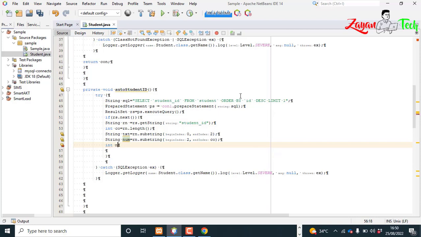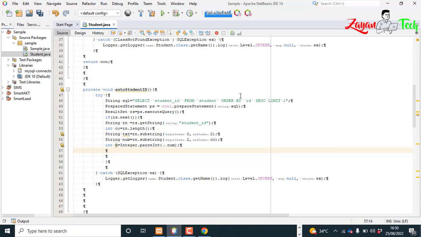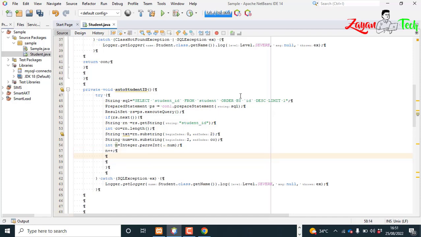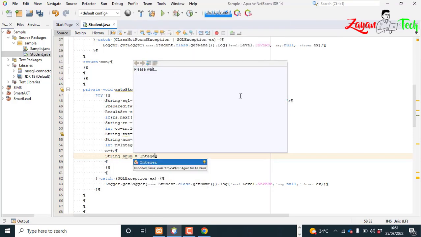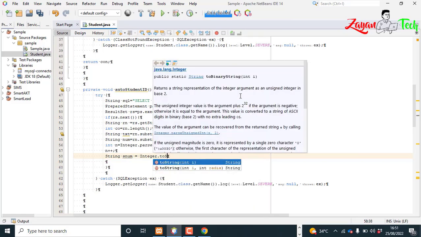Now int n is equal to Integer dot parseInt number. n plus plus, so we'll increment the number. Now string is name to Integer dot toString, so we'll convert back to string.